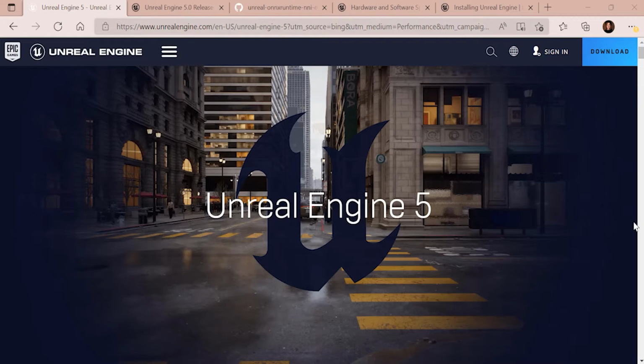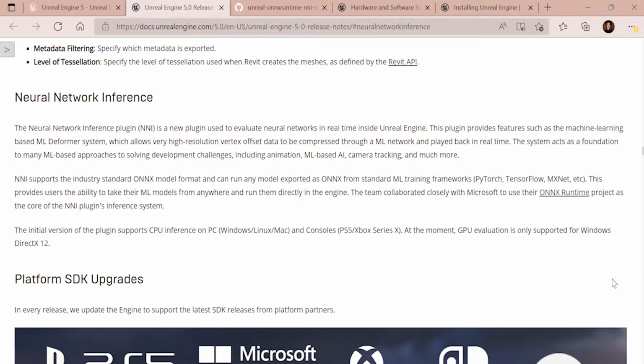Hey everyone, today I want to talk about Unreal Engine 5 and ONNX Runtime. You may have heard that Unreal Engine 5 has been released, but what you may not have heard is that there is a new neural network inference plugin that is powered by ONNX Runtime. So the Epic team collaborated closely with the Microsoft ONNX Runtime team in order to make this plugin happen.